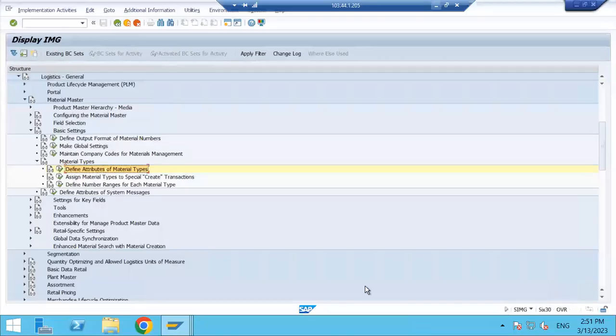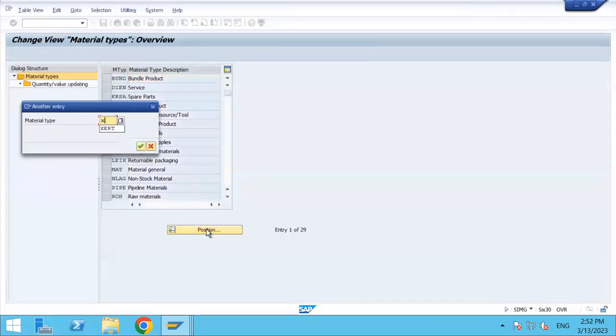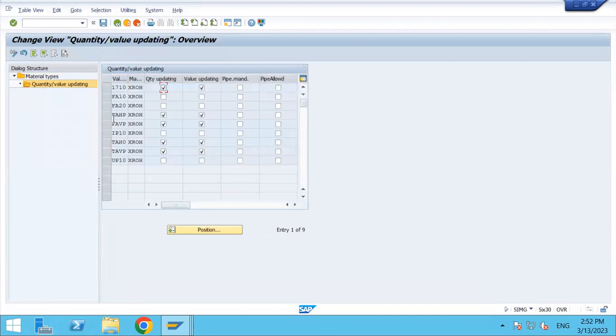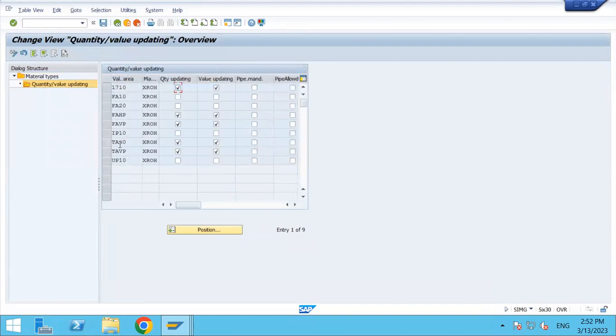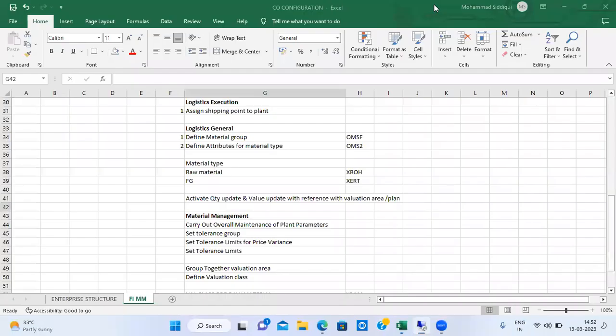See what we have done here. If you look at XROH, quantity update and value update with reference to valuation area. Valuation area means plant. Okay, we have activated quantity update and value update. Then carry out overall maintenance of plant. Carry out overall maintenance of plant.